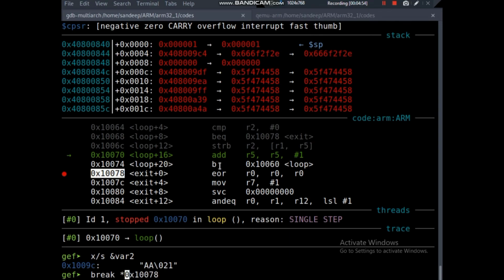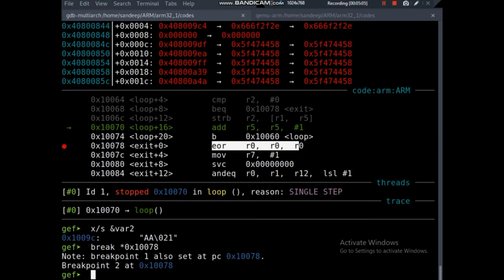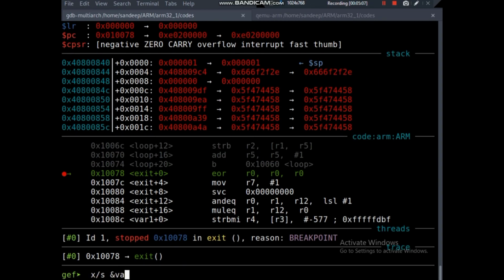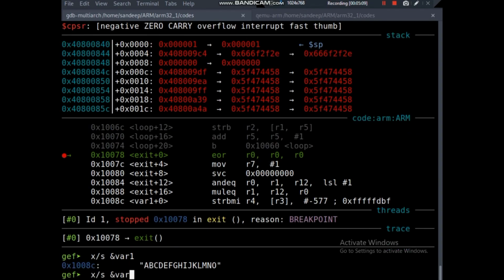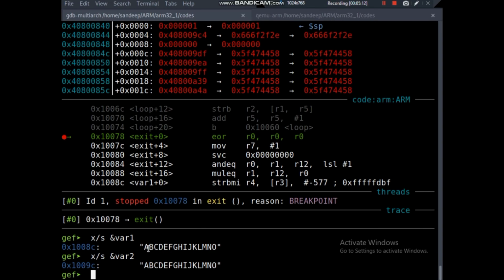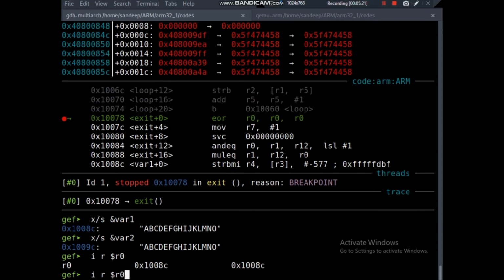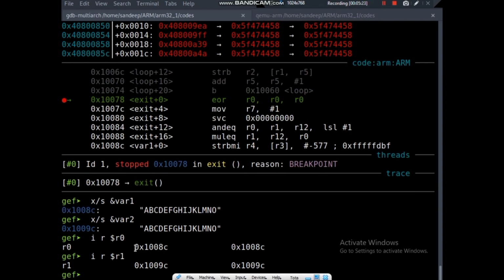So what we are doing is skipping the loop and going on to the breakpoint, which we set before the program terminates or gracefully exits. If we view the strings at variable 1 and variable 2, you can easily see we have successfully copied the string from variable 1 to variable 2. And what we want to see is the memory addresses in R0 and R1. Those are not updated. We can see that these are all not updated.